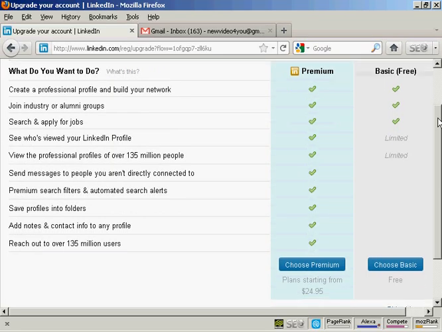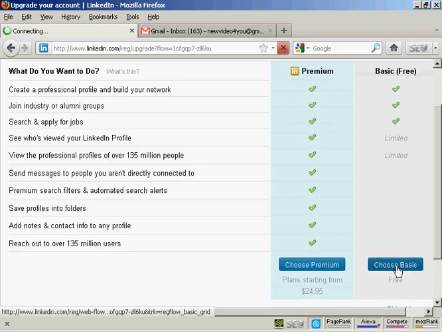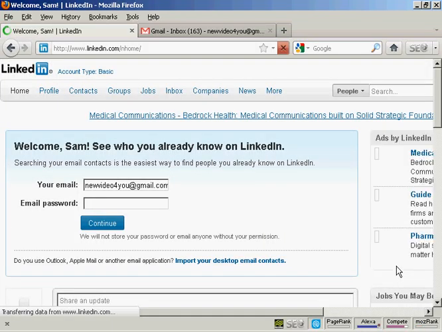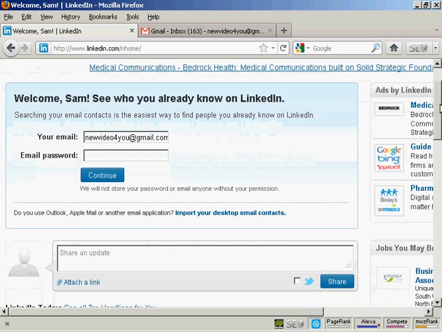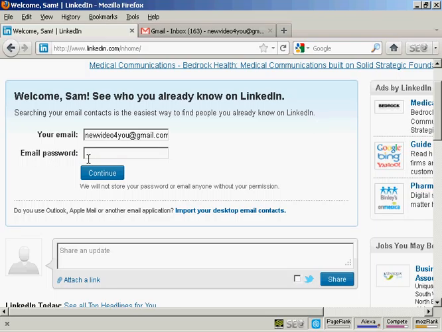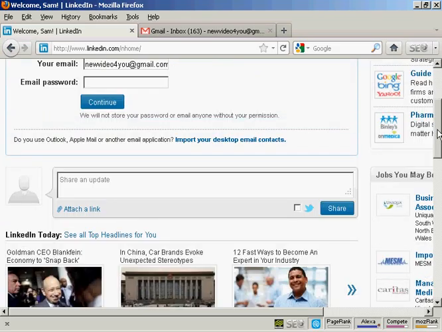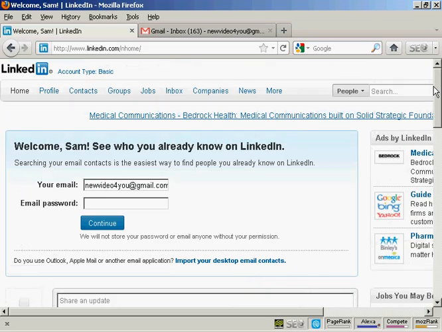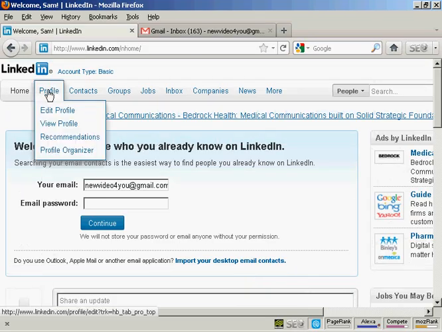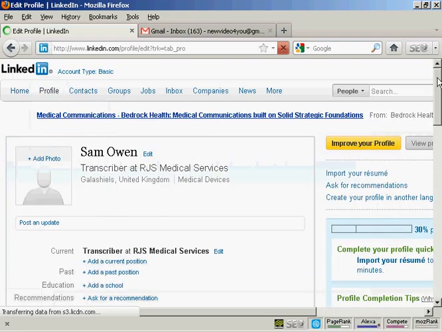I'm actually going to just simply stick with the basic one and click here on choose basic, and there we go, that is done. And it's prompting me to log in again and see who else I know from my Gmail inbox. I'm actually going to skip all this, and now I'm going to go ahead and start building my profile. So what we can do here is click here on edit profile to start to build this up.